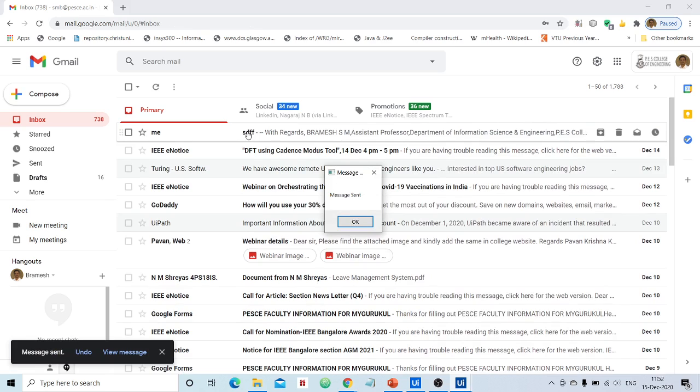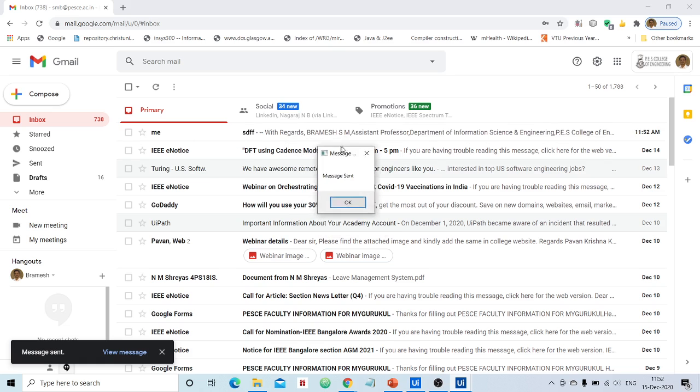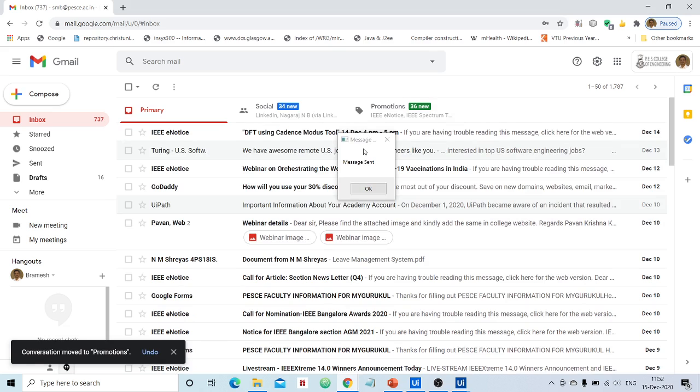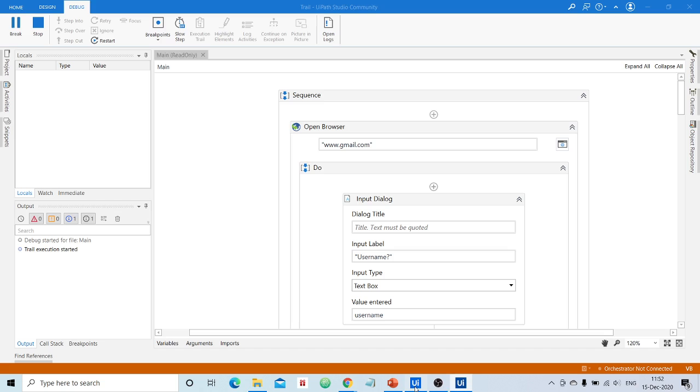Okay, can you see here? A message has been sent automatically by the robot, and this is what I said. This is the dialog box that we have used just for our confirmation. Clear? Okay, and the robot will still be in execution mode.